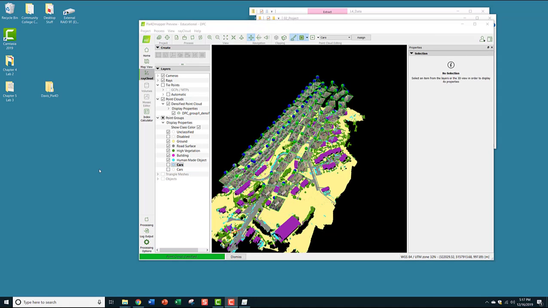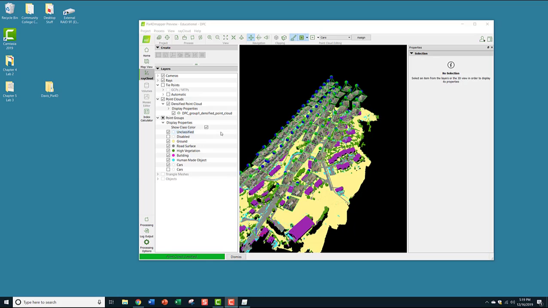So now let's assume you are satisfied with the manual and automated classifications of your DPC. It's now time to export the DPC with either all of the groups in one file or only specific groups in one file. So within the layers, ensure that the caret for the densified point cloud is expanded. That's the little caret right there. Make sure it's expanded out. Locate the DPC group densified point cloud.